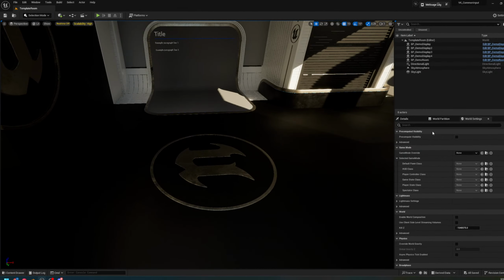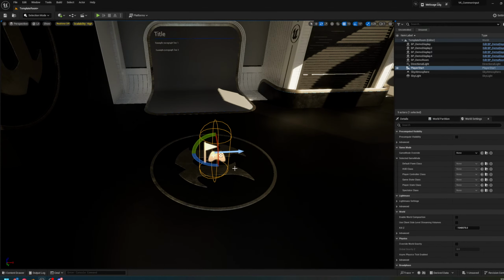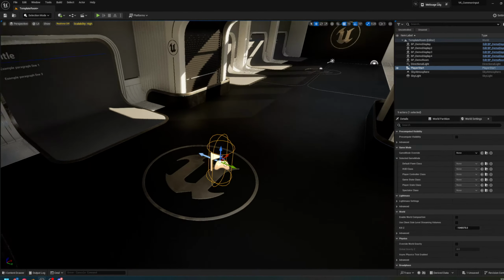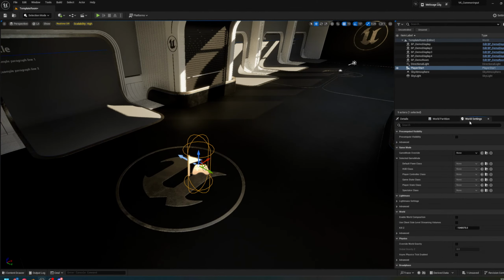All right. Player start. Yeah. God, I love that you can just type stuff in now. All right. So player start. Make sure the world settings are set. We'll actually set those in here.